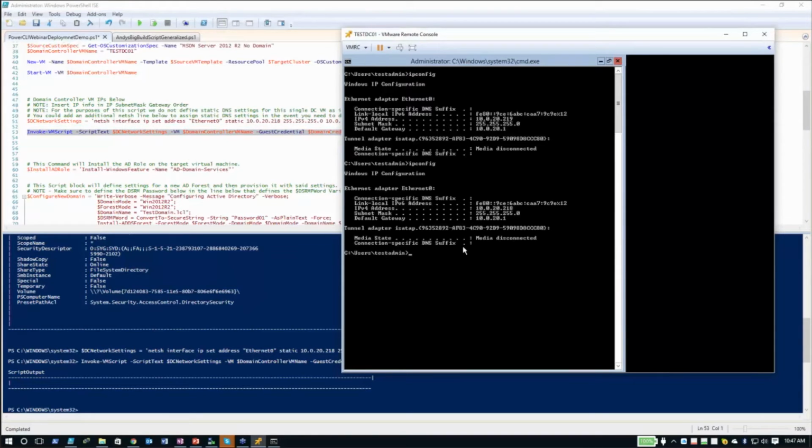Look at the IP settings again, and now we can see that the IP has changed to 218. Again, I didn't need the network to make that change whatsoever. I just used Invoke-VMscript to make the change. So let's verify two more things.